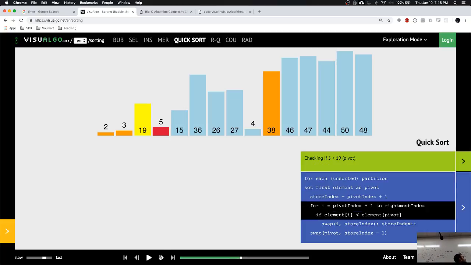Okay? 5, the same concept. Anything greater than 19 goes on the right side. Anything less comes on the left side. 5 stays over there because there's nothing to swap with. 15 is less, still good because 5 is also less, there is nothing to swap with. 36 is greater than 19, and that's the beginning of the boundary. All the numbers that are greater than 19 are going to start from 36. 26 still greater, stays there. 27 greater, stays there. 4 smaller, it should come on the left side, on the green side.